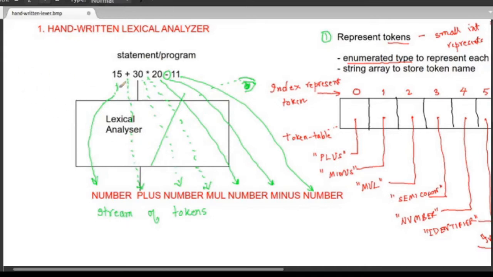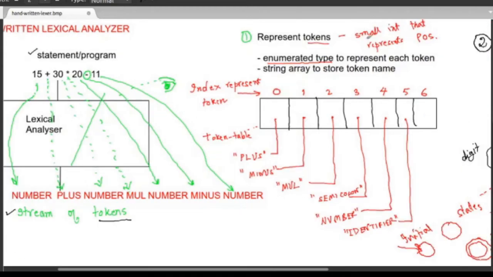In this particular case, for 15 it generates the token number, for this plus it generates this plus, for this 30 it generates number, for a star it generates mul, etc., and finally it generates this entire stream of tokens. Therefore, the input to a lexical analyzer is a statement or a program, and the output is a stream of tokens. Tokens are small integers that represent various parts of speech.